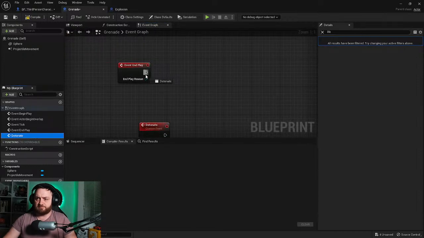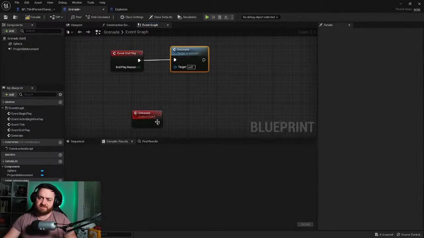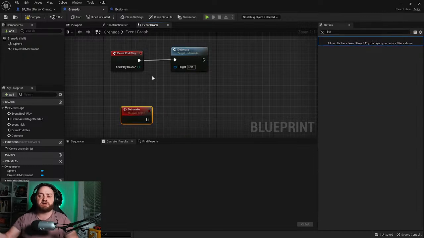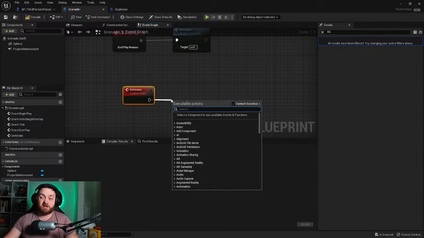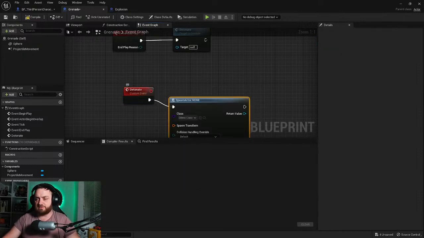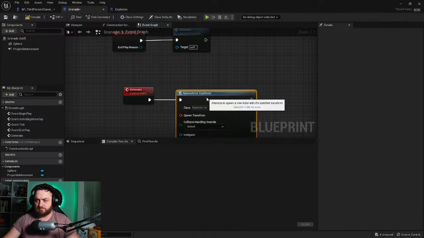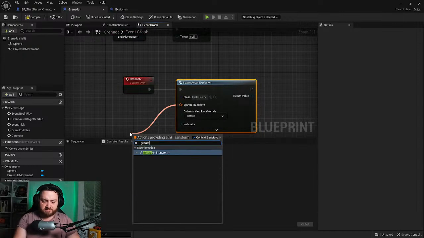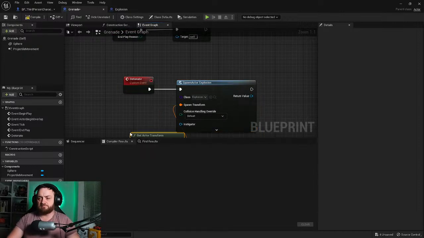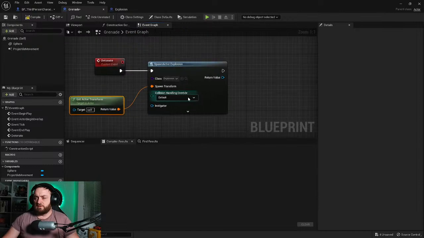We'll detonate on here. The reason why I'd make this a separate event or function compared to putting it all in end play, it's good because if I wanted to add a reason for it to detonate sooner, I can do it without doing any extra work. So on here, we're going to do spawn actor from class explosion, get actor transform. Always spawn, and that'll do.